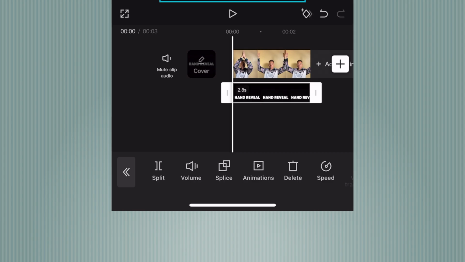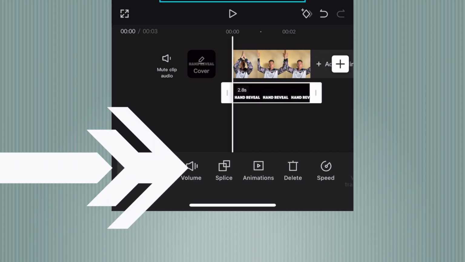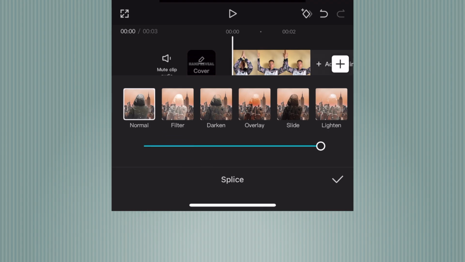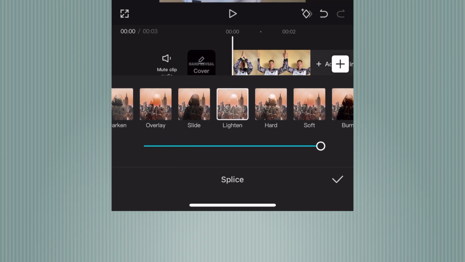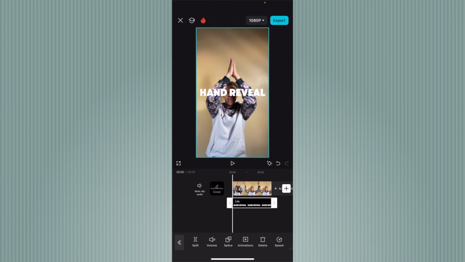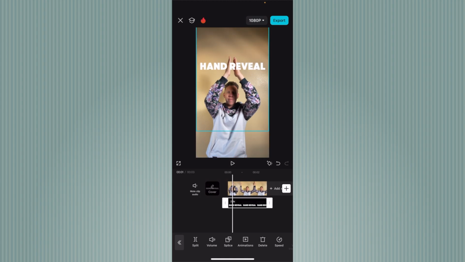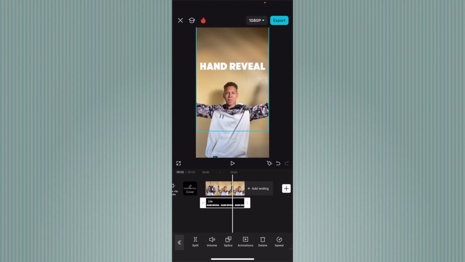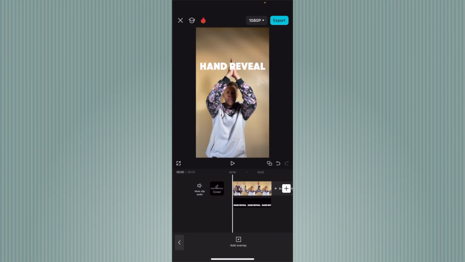Then we make sure that clip is highlighted. We come to the bottom of the screen again, we press on splice, and then we press on lighten. And as you can see, that removes the background and we can adjust the text and move it to wherever we want. So we press on the check mark and we're gonna wanna move it to where the reveal of the text will be with our hands. That looks about right.